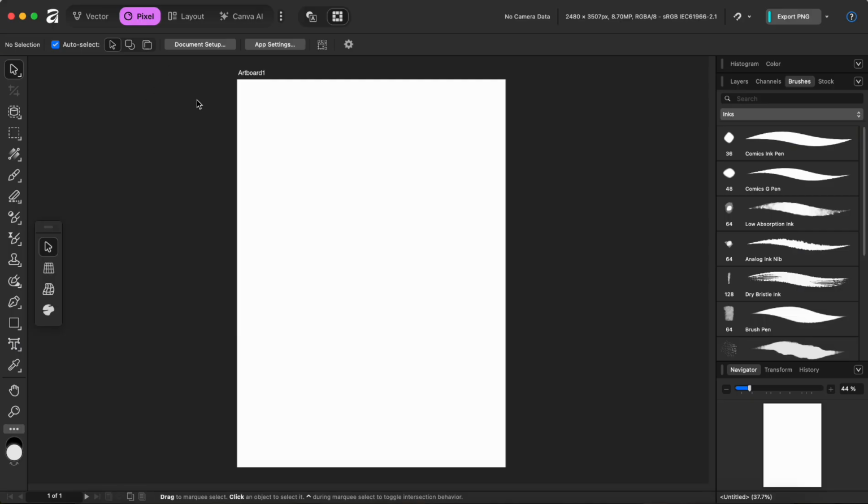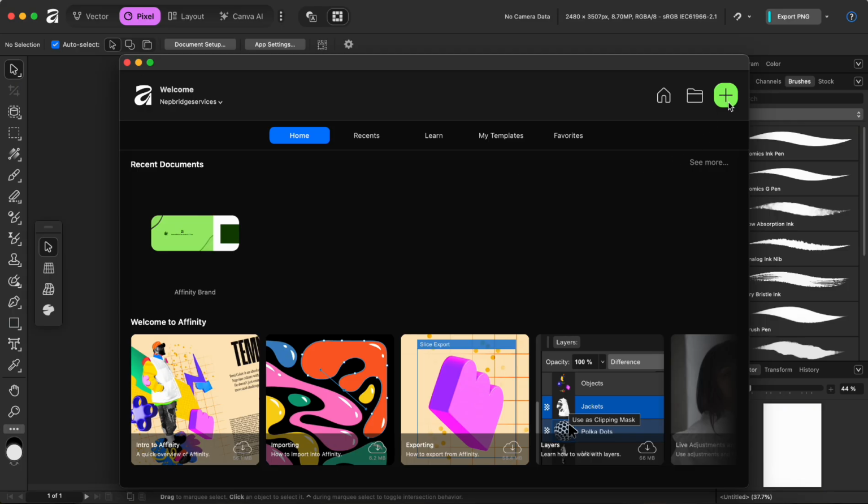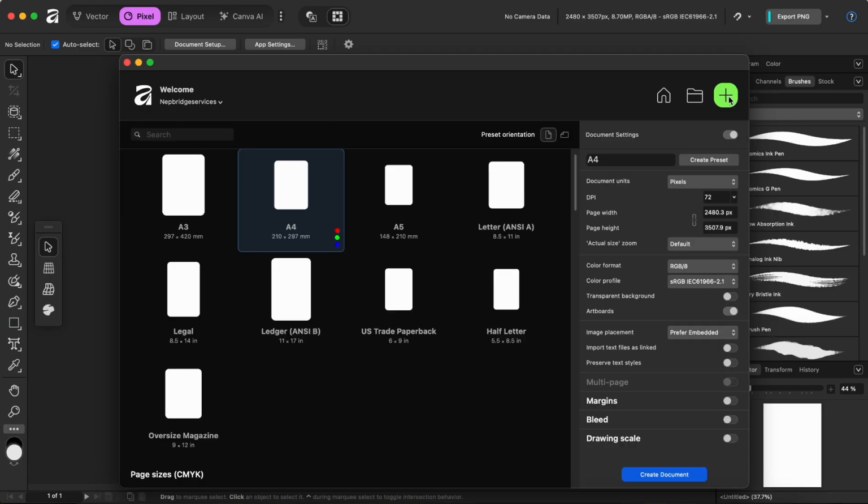So in this way, you can create a new document inside Affinity. Last but not the least, if you're already working on a project in Affinity, you can create another new document by clicking on the Affinity icon and again pressing on this particular new button. So I hope this video helps you understand how to create a new document in Affinity more clearly.